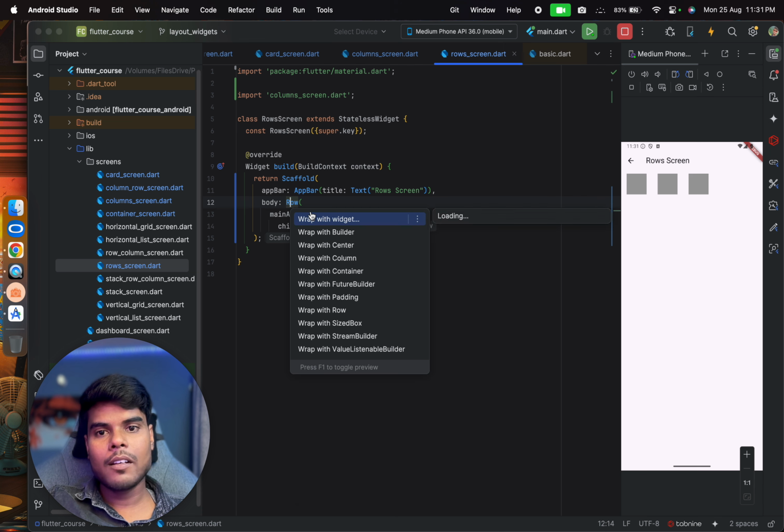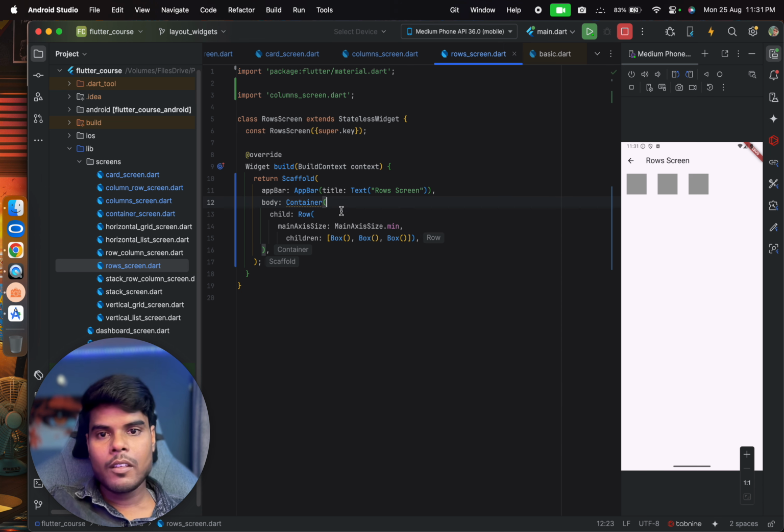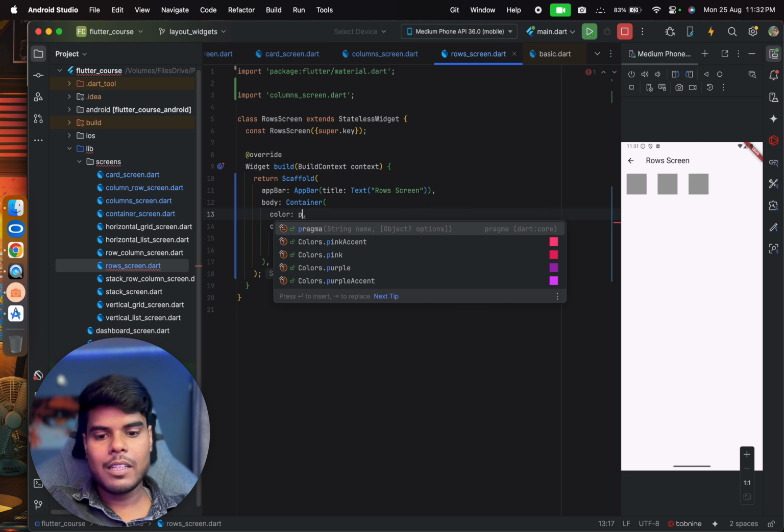So let's add a container here so that it becomes clear. Color dot pink. Let's use green.